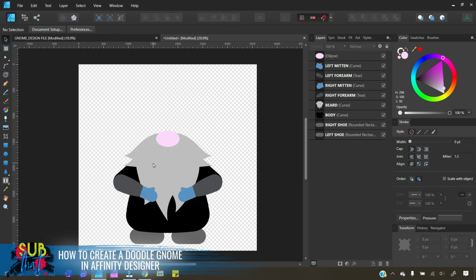The last thing that we need is a hat. For our hat, we're going to select our pen tool.